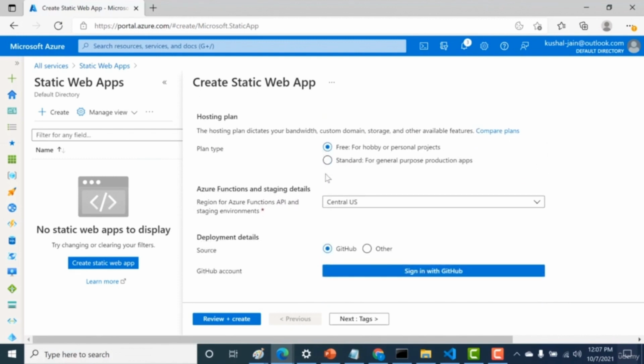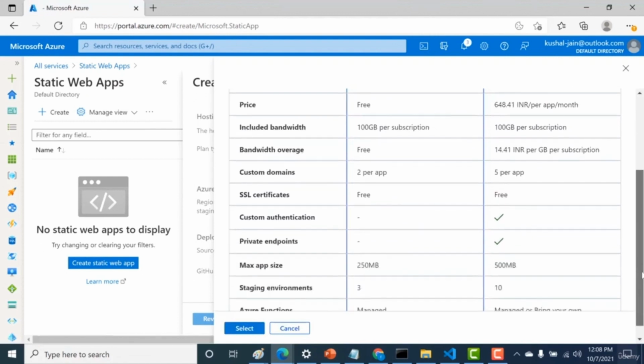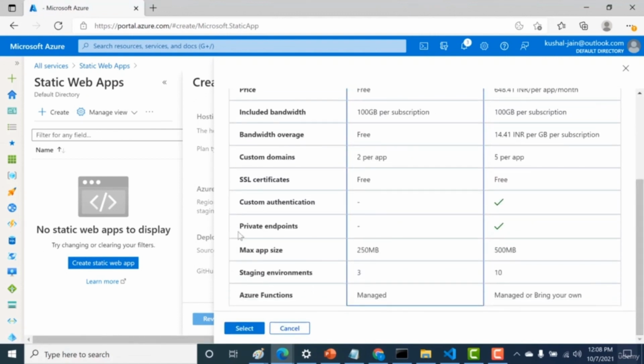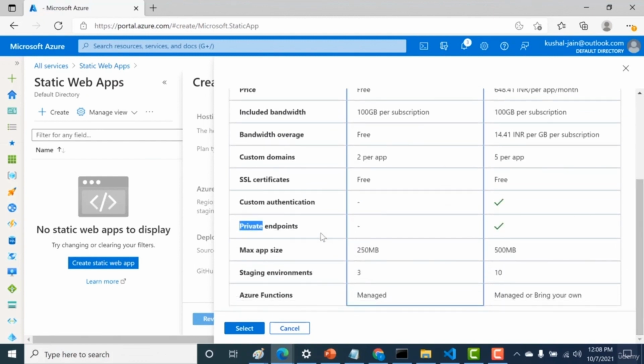You can either go for the free or for the standard hosting plan. So let's compare both of them. As well as custom domains, there can be 5 custom domains set per app. And then there is also custom authentication and private endpoints that is connected with your standard plan. And also the max app size can be 500 MB if you're creating a standard, whereas for free it's just 250. And there are 3 staging environments that are provided, whereas if you're using the standard one there are 10. And also if you're using Azure Functions, there is just the managed one, whereas for standard there is managed or bring your own. So the important thing here is basically the maximum app size.